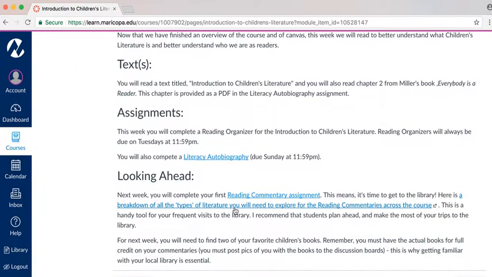So what kind of work do you have to do this week? You have to do 2 things. You first have to complete a reading organizer. After you read the chapter on Introduction to Children's Literature, then you're going to do a reading organizer for that. And reading organizers are always due on Tuesdays at 11:59 p.m.